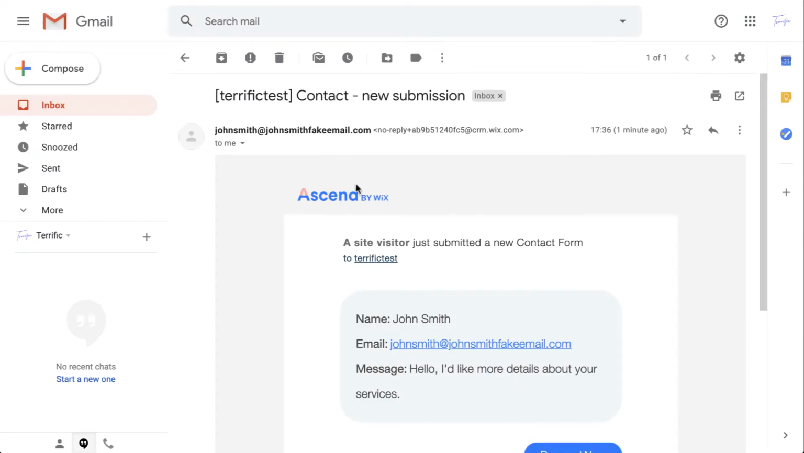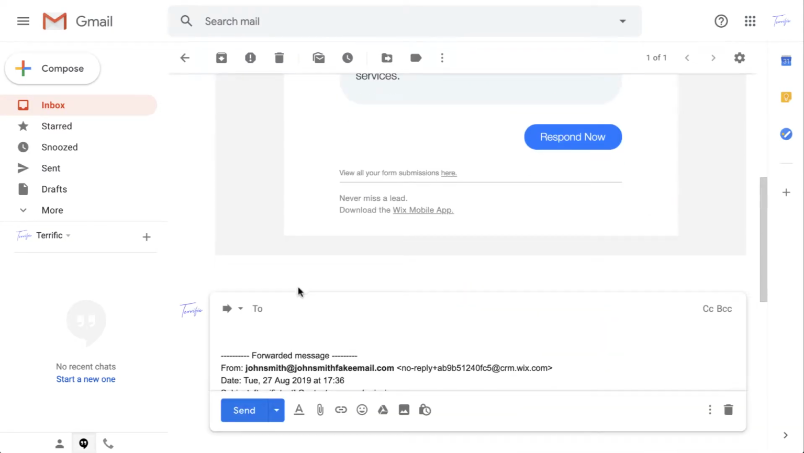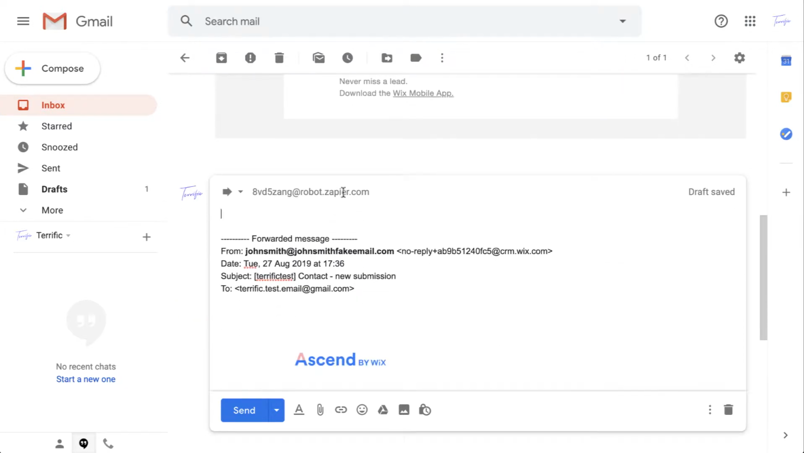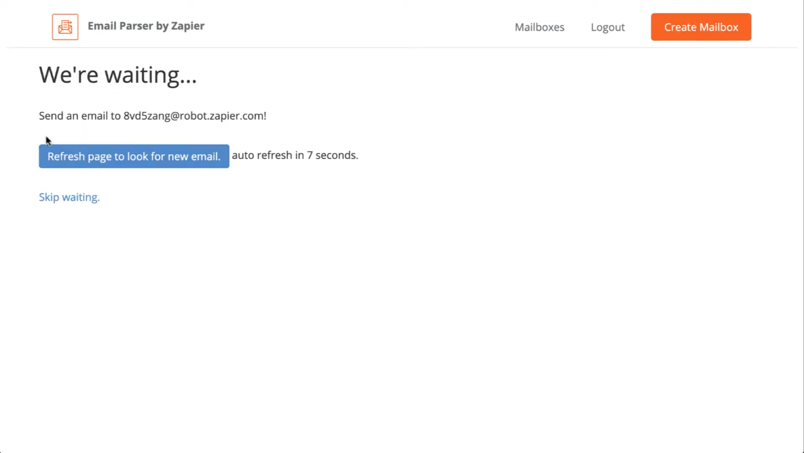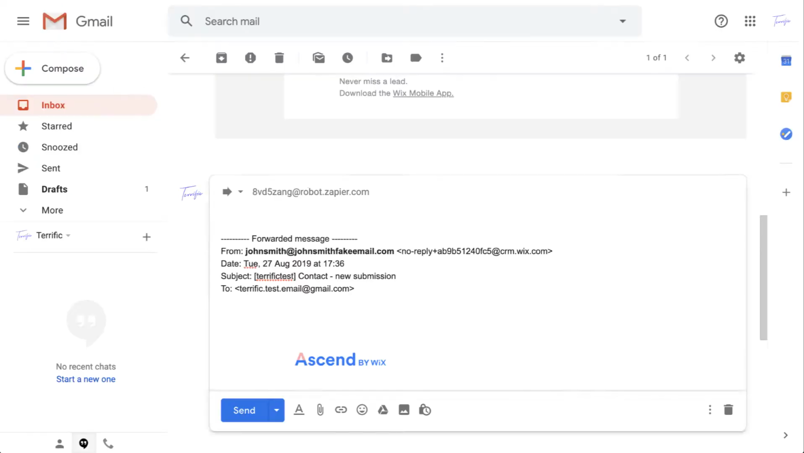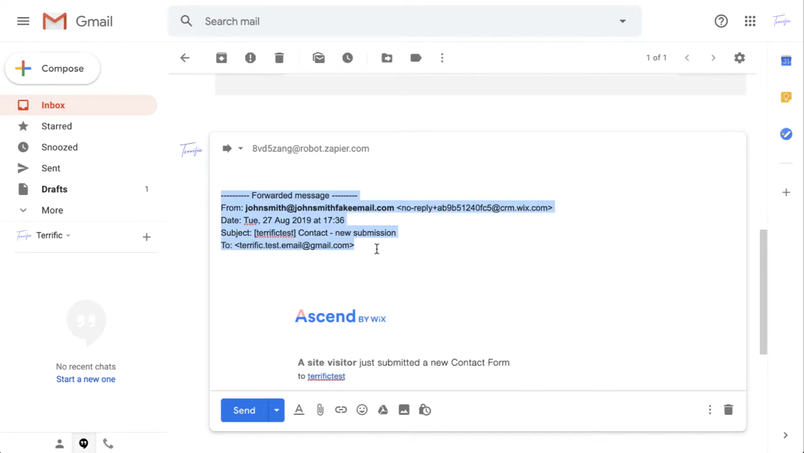And now we can forward the email that we've just received from Wix as an example email, but we need to remove all the elements of the email. This is the address that we've been given by Zapier, right? So it says send an email to this address. So we're going to send the email, but we've got to remove anything that's not part of the standard email that would be sent from Wix.